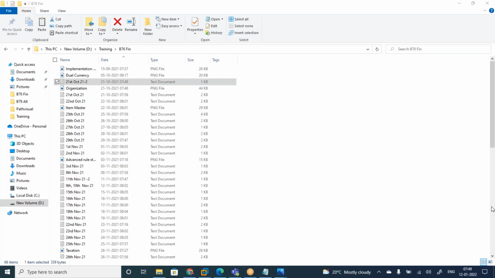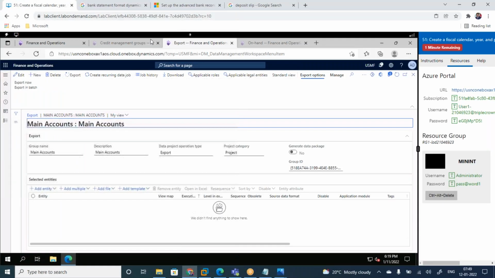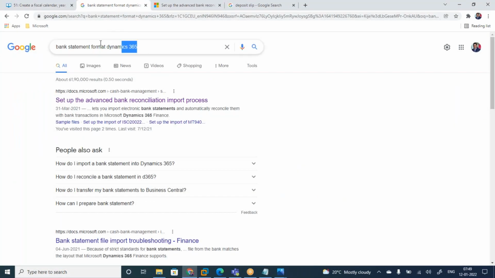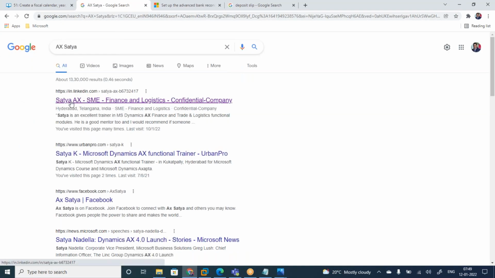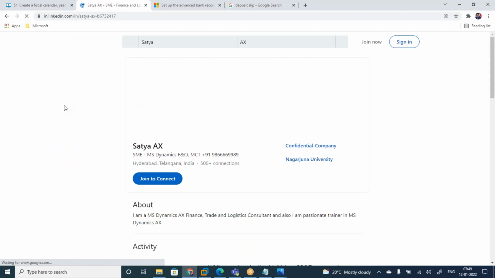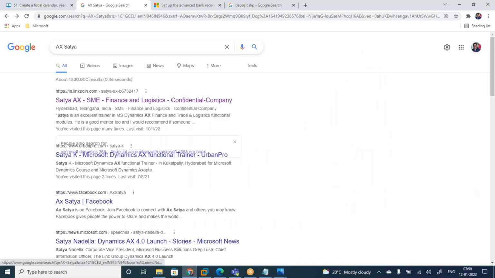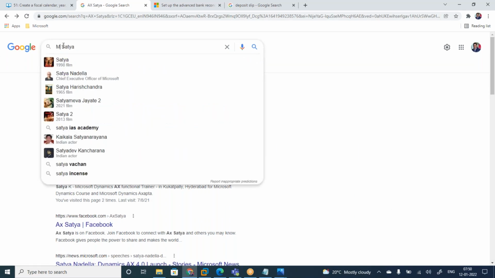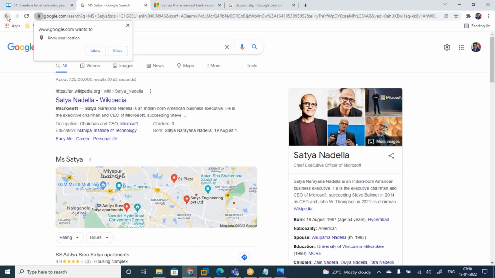And one more thing, my personal LinkedIn profile is AX Satya. If in case you missed my details at any point of time, if you type AX Satya, then my profile will come up. This is my profile. You can see it, and you can have my mobile number and everything. If you search MS Satya, then Adela will come up. This is MS Satya. So AX Satya.